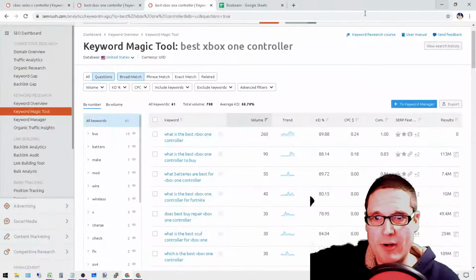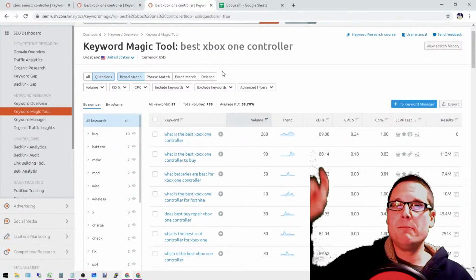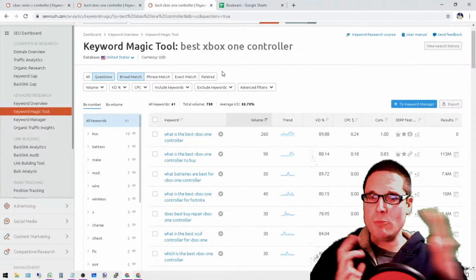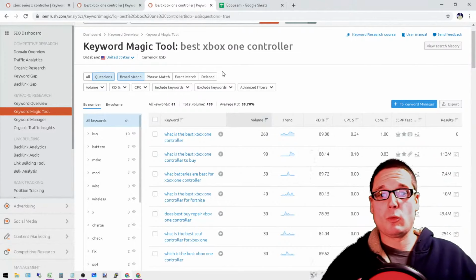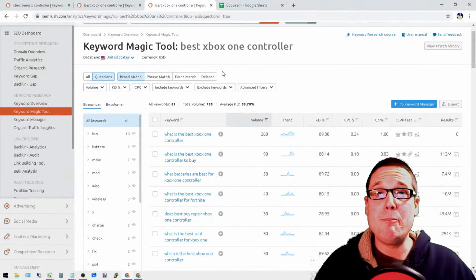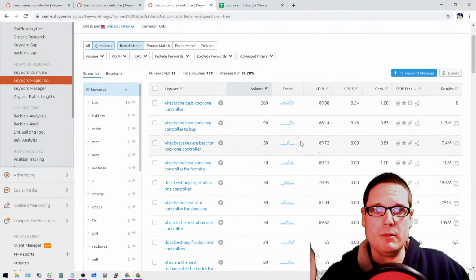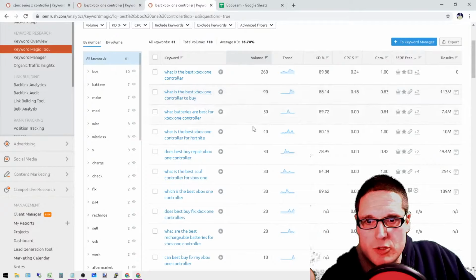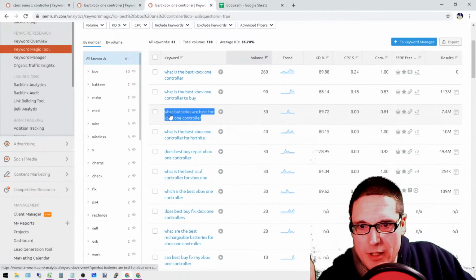Let's keep moving on then if we don't have any questions. So let's go ahead and take a look. We're looking for some supporting content as far as best Xbox controller. So we want to be able to answer some questions. And then what I'm thinking is we're going to do best green controller. We're going to do colors, right? Best rechargeable, best wireless, so that's what we're going to be looking at. Or what is the best Xbox One controller to buy? What batteries are best for the Xbox One controller? So I really like this, the batteries. So we're going to go ahead and get that.